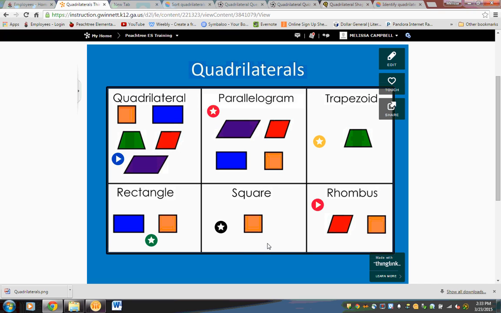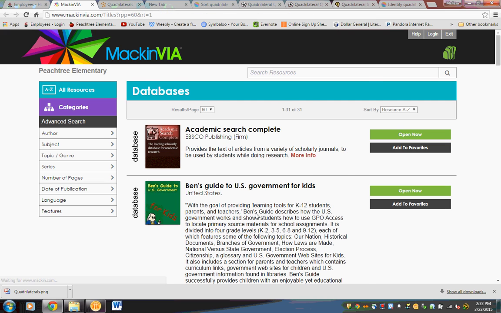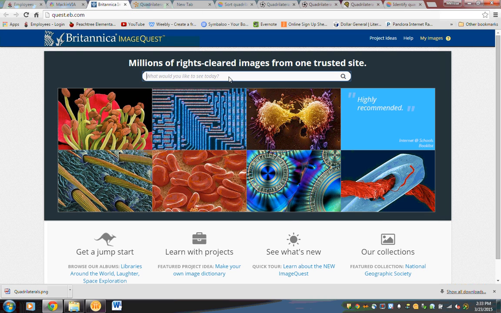I have used Google Images. If you're having your kids create a Thinglink, I would not have them go into Google Images because that's not very safe for them to search through. So if you go into the portal, both you and your students, when they log in, have the online research library. So if you go into the online research library and go to Britannica Image Quest and click Open Now, this takes you to a safe place to search for images.